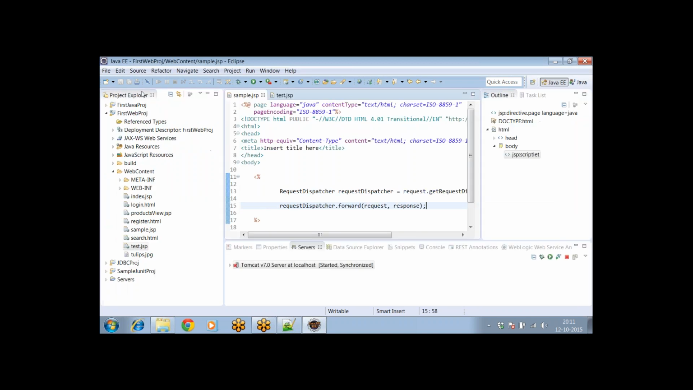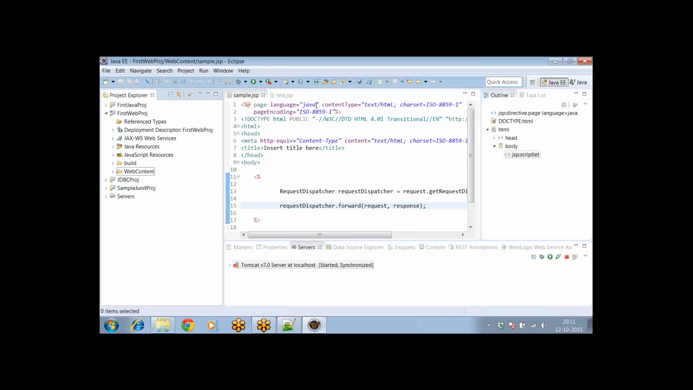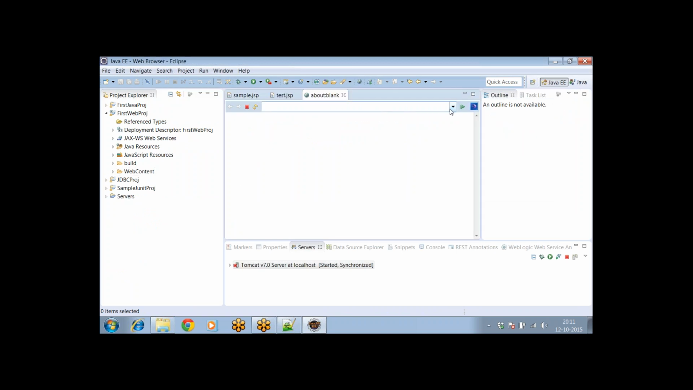So let's test this code. Now what I'll do is I'll call sample page, sample JSP, I'm sorry. I'll type in that name, sample.jsp, press enter. Oops, refresh this page. The browser was having that old content. You see, when I call sample JSP, in turn it calls test page.